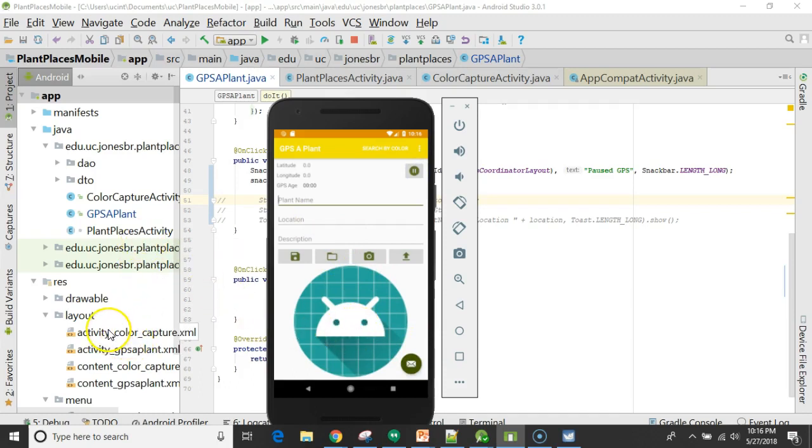The floating action button is defined in the activity GPS plant. Everything else is defined in content GPS plant. So these are the two layers that we're looking at. The layer on top has the floating action button and the snack bar. The layer down below has all of these widgets. So that's part of material design. The concept that a screen is not flat, but rather a screen has layers, and these layers can move independently of each other, as you see here.